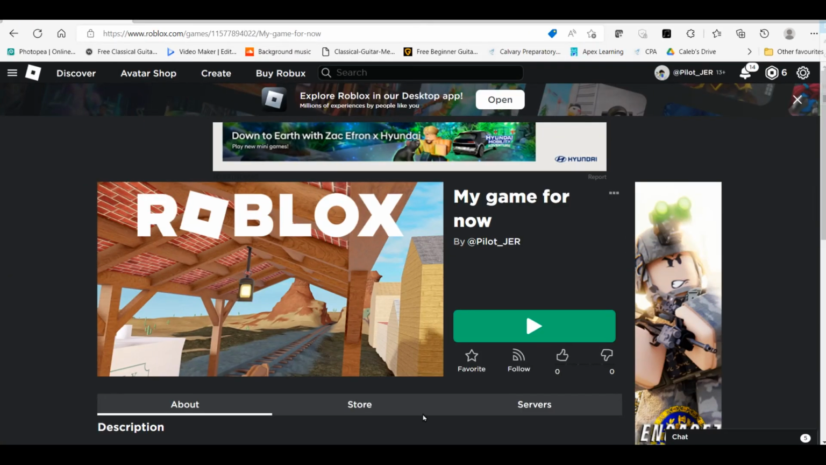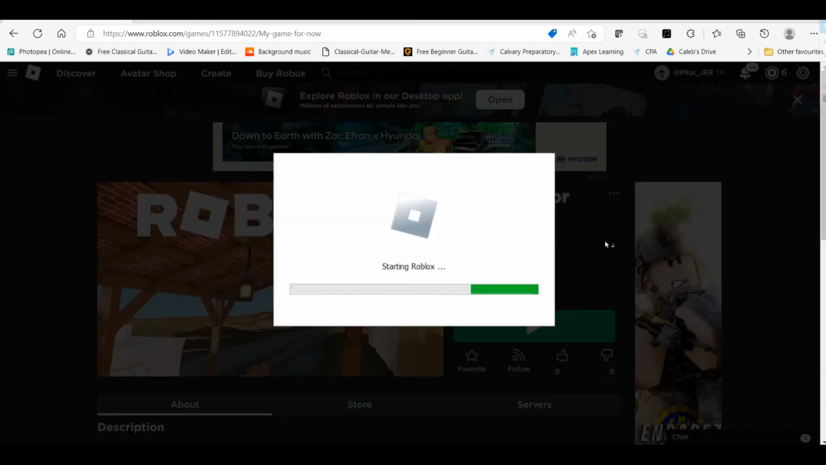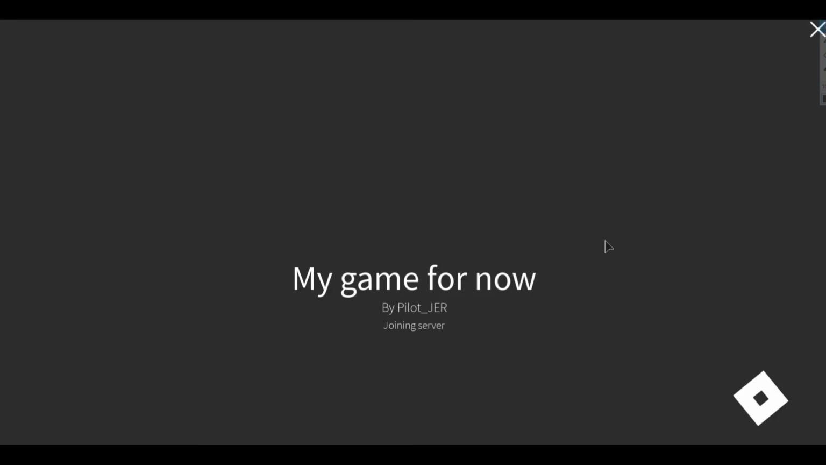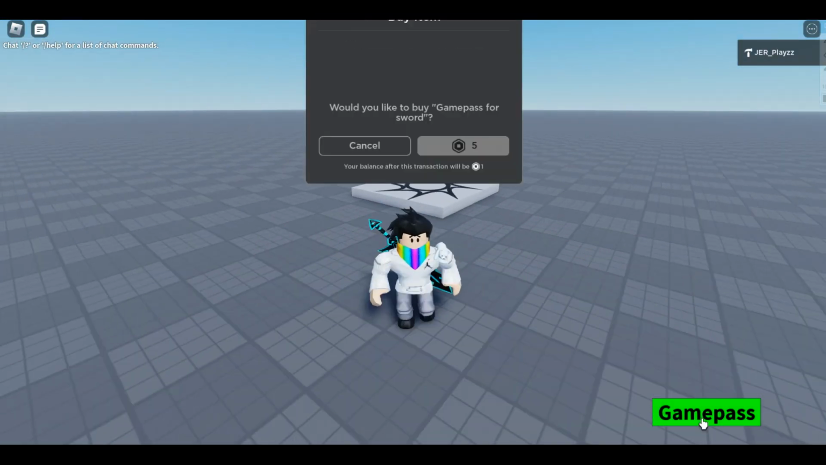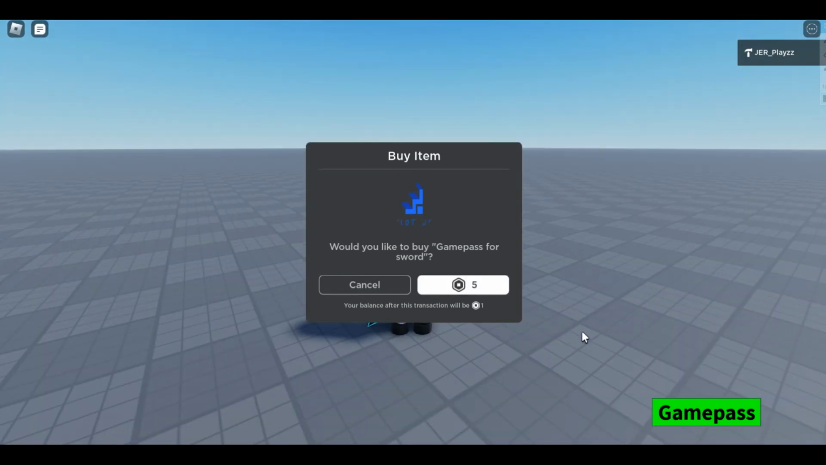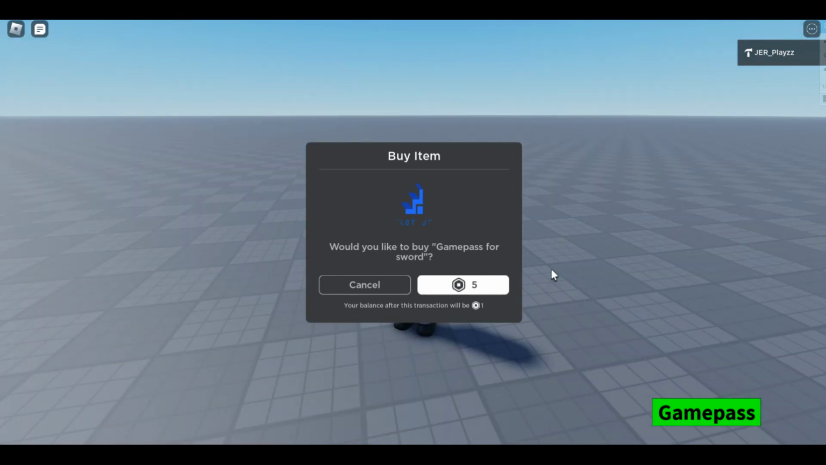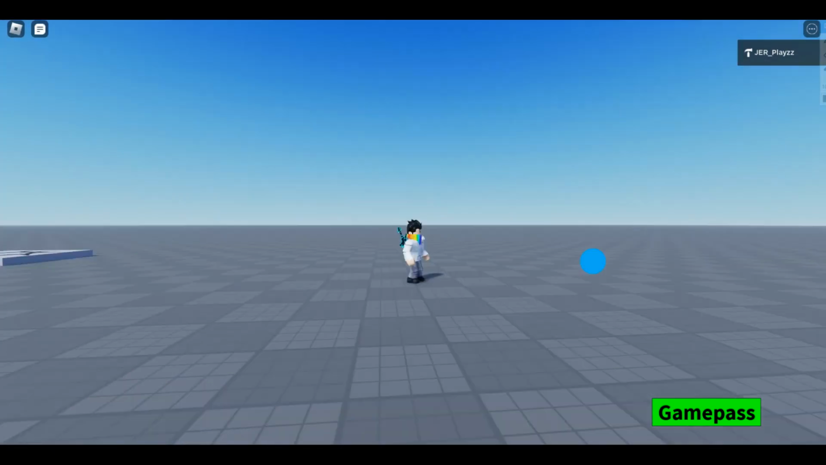Okay. Now we can try loading into this game. Okay, I loaded in the game. Now if you push Game Pass, it comes up here. Because this is me, I am going to get paid back 3%. I'll have 2 Robux. So I'm going to lose 2 Robux for this. But I'm going to do this for you guys. Yes, if sword succeeded. And push OK.